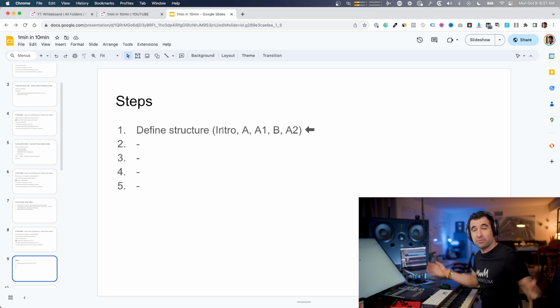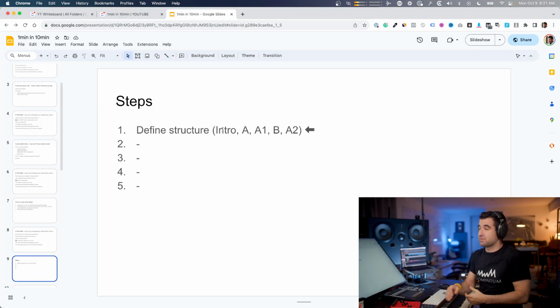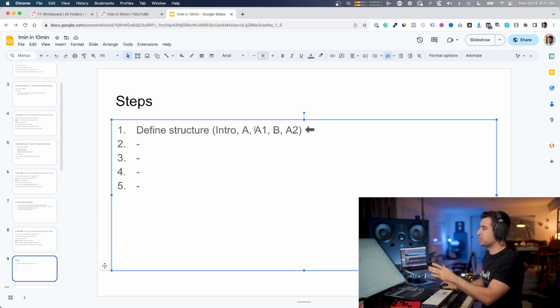This is standalone music. Usually when we are scoring for a scene, for a movie, the scene will dictate the structure. But in this case, it's kind of like a standalone music, so we can choose whatever structure. We're gonna go with, you know, a song structure kind of thing. So intro, A, A1, then a B, and then back to A.